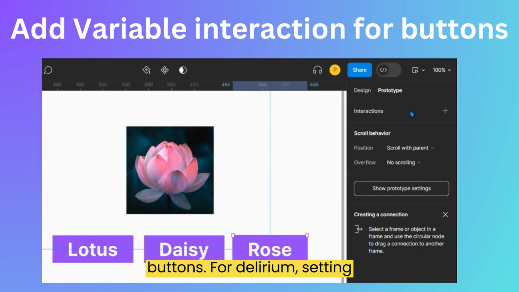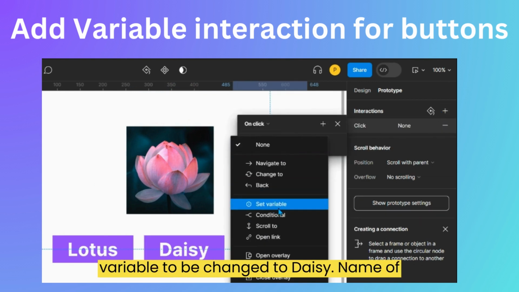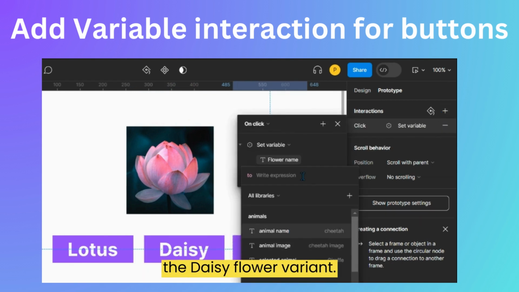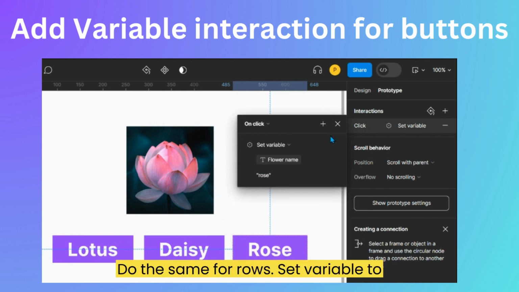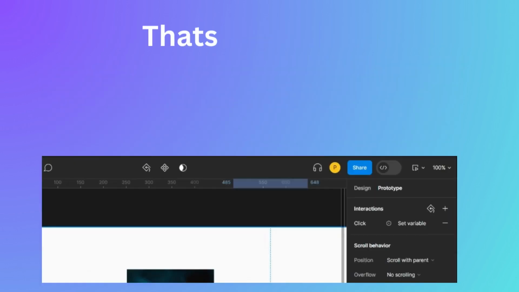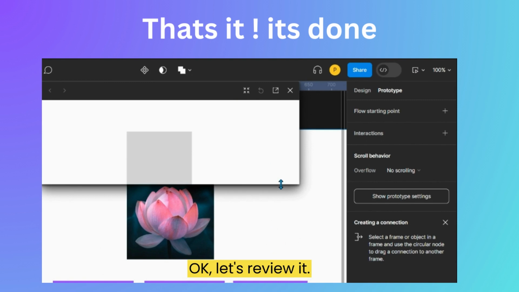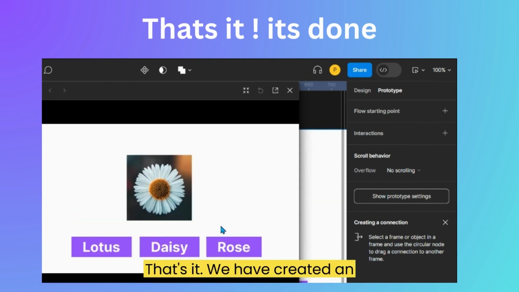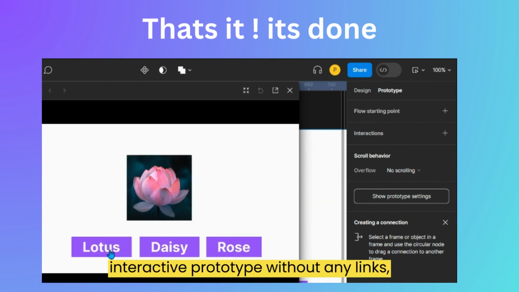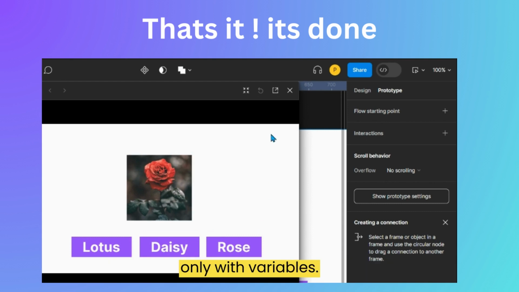For daisy I'm setting variable to be changed to Daisy, name of the Daisy flower variant. Do the same for Rose, set variable to. Okay, let's preview it. That's it. We have created an interactive prototype without any links, only with variables.